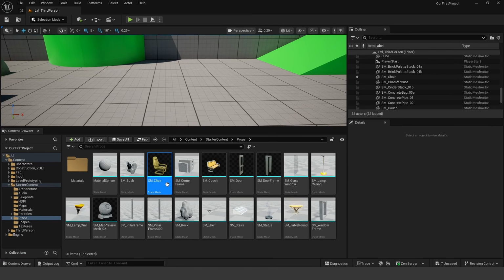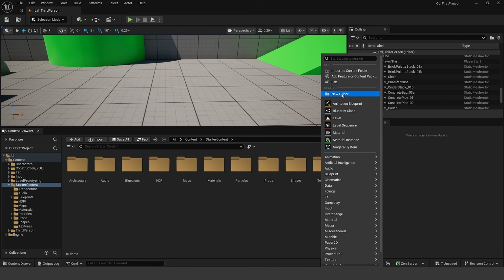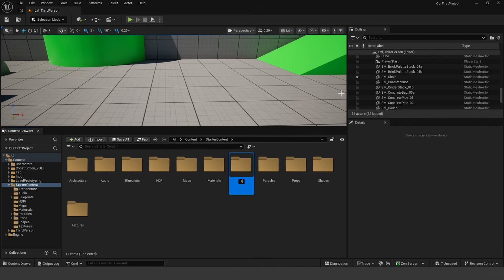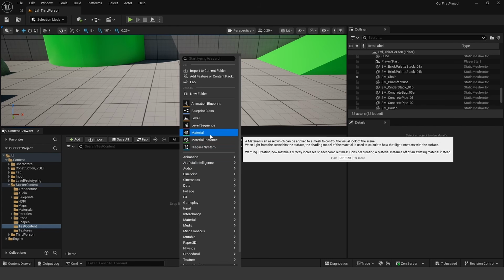There's lots of other different editors. There's also material editor. So for that, we can go to our folder here. Let's right click and create a new folder. Name this, maybe test content, and just double click open this up. And then in here we can right click and create a new material.